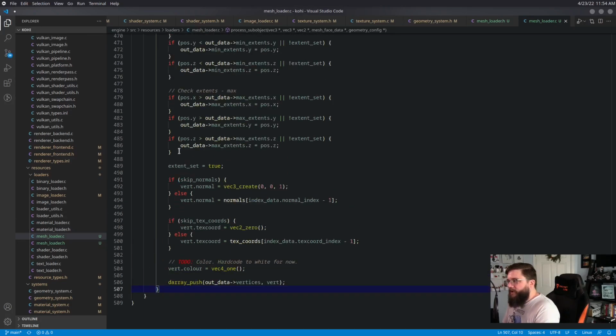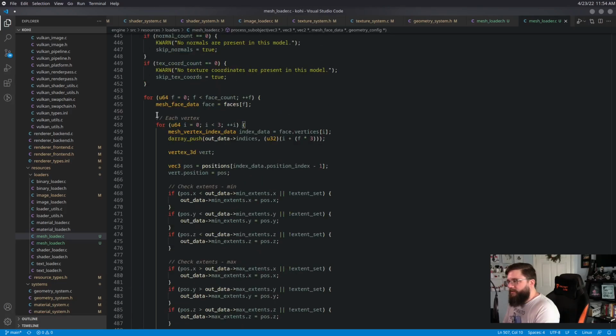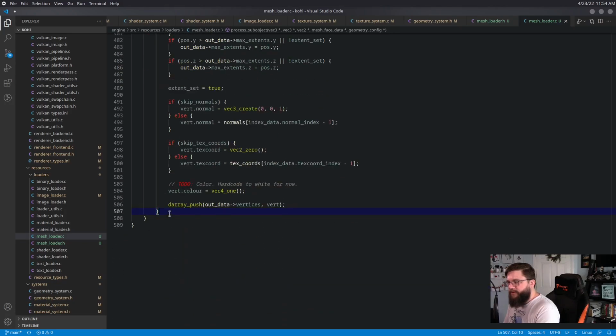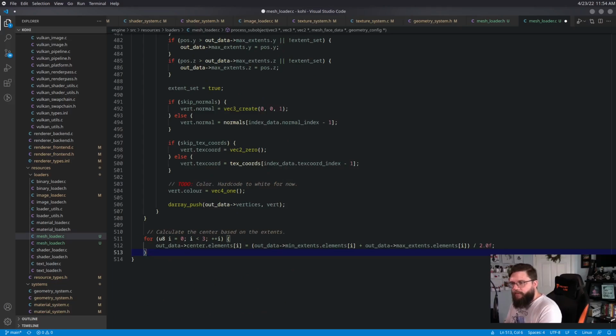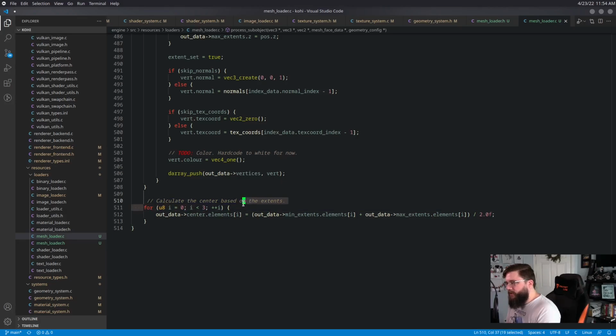Next, once we have gone through all of the vertices and faces, down here, we are going to calculate the center based on the extents. We're going to do this for all 3 axes, which is why we have a loop of 3 here. We'll just use the elements, so it'll wind up hitting X, Y, and Z. And what we'll have here is the min of the element on that axis plus the max of that axis divided by 2. And that will give us the center point.